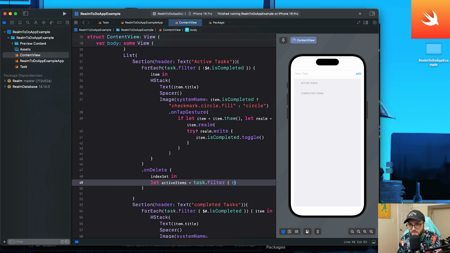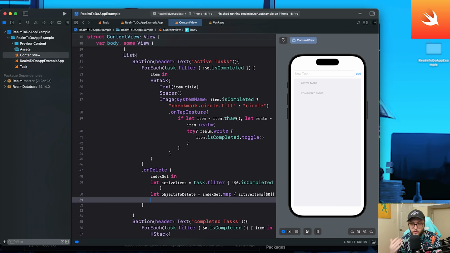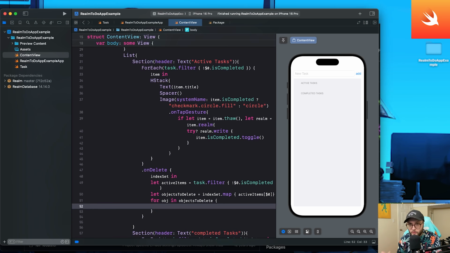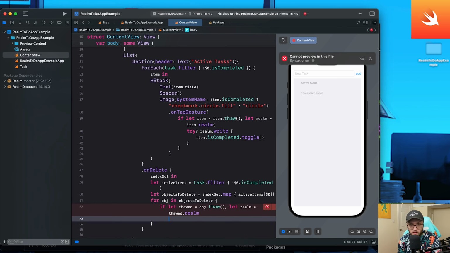We're going to be looking for, in this case, the opposite. So the exclamation point $0.isCompleted. We'll then create a let objectsToDelete, which is going to equal that indexSet.map. And then we're going to look at the activeItems. We're going to add a square bracket and our $ sign and our 0. We're then going to create a quick for loop. So for obj, which is short for object, in objectsToDelete, add our brace, and we're going to use thaw to make the object mutable for deletion here as well. So if let thawed = obj.thaw(), and add a comma, let realm = thawed.realm, and then we'll delete the object within the realm write transaction.